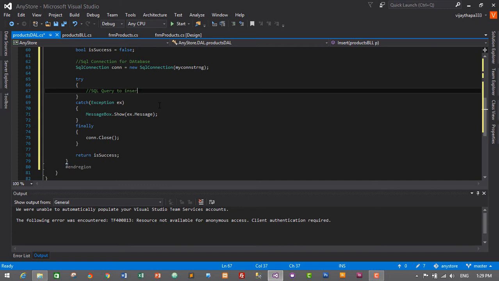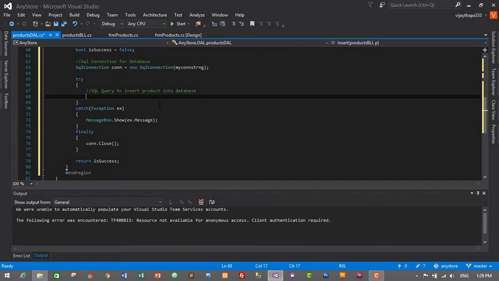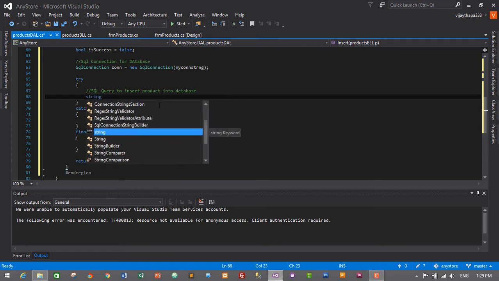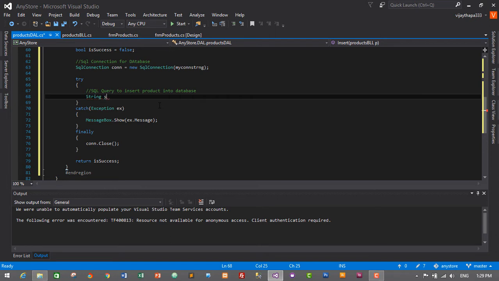Query to insert product into database. For this, string SQL is equals to insert into tbl_products, and we'll write the column name.